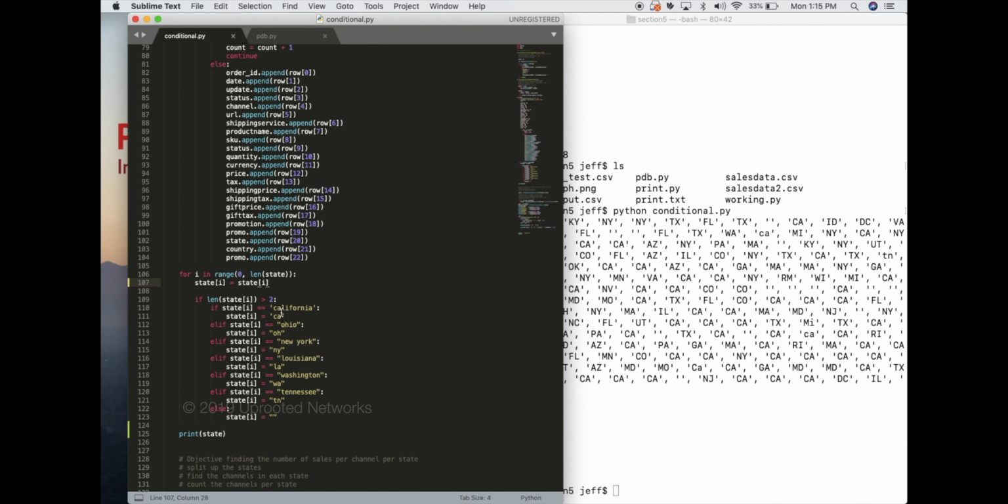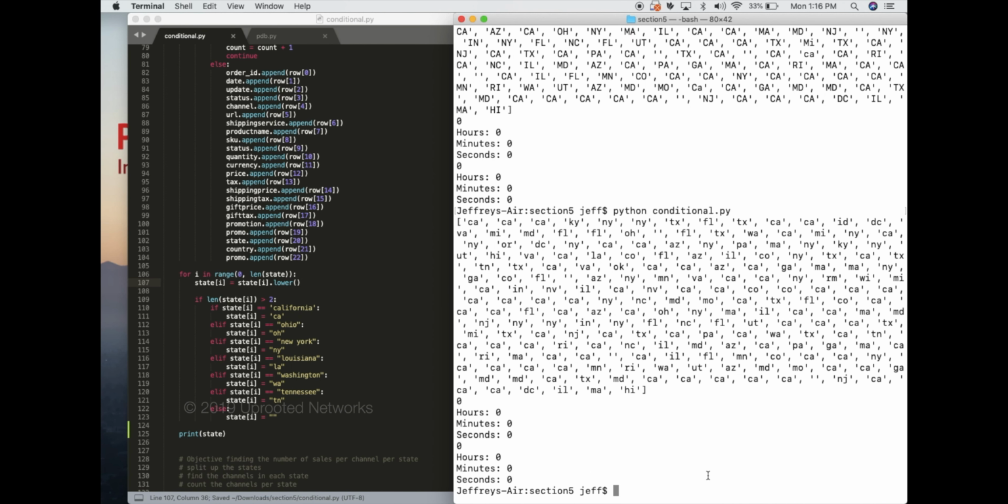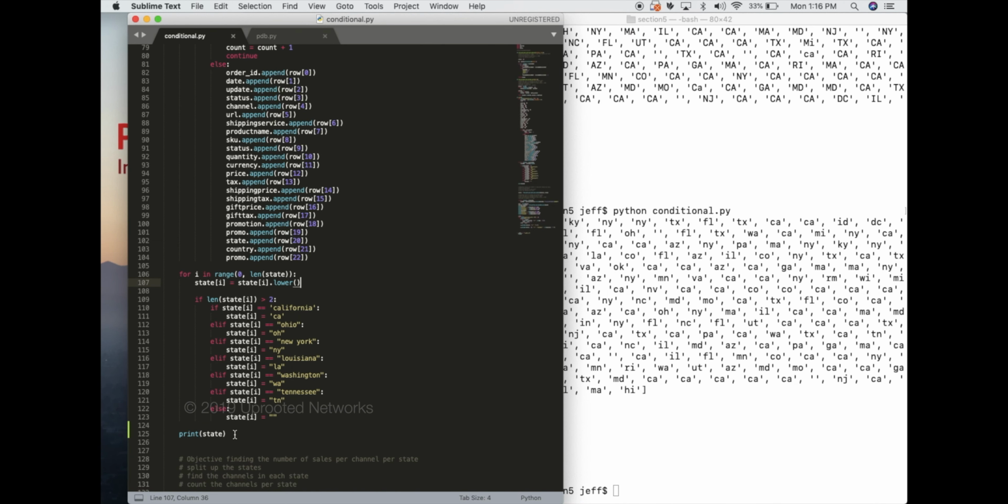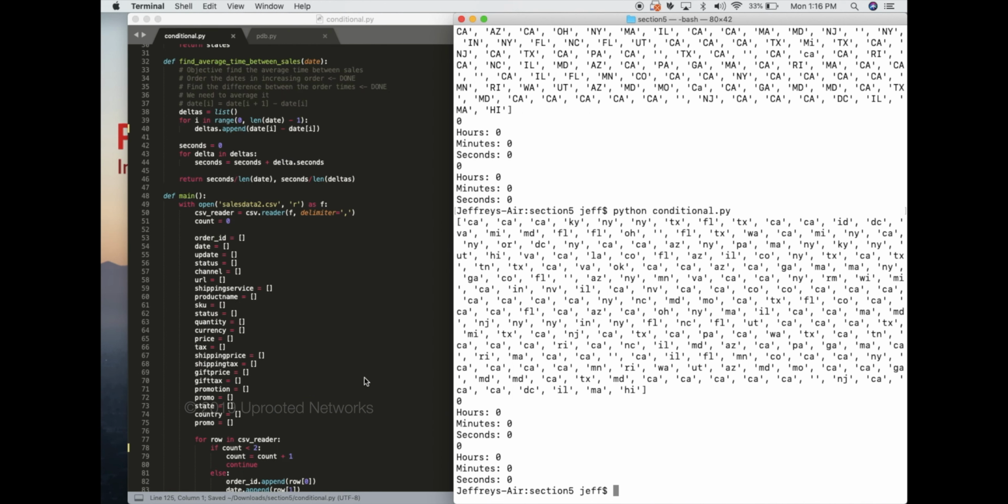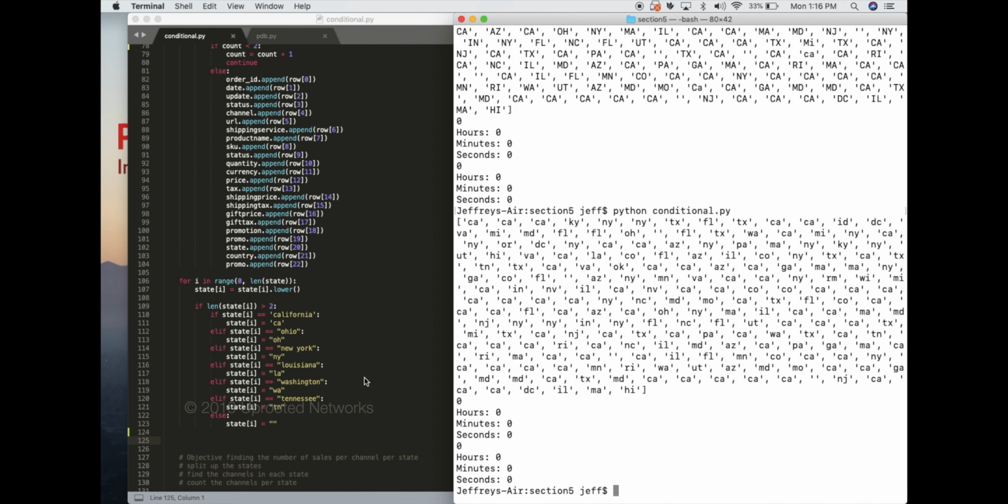So where does the lowering happen? It happens in this loop, and it should be in the first one. We were setting state I equal to state I, but there's no lower function here, so we can go ahead and add that and run it one more time. Great, our states are being lowered now, but we're still not getting any output. So let's see what's going on here.